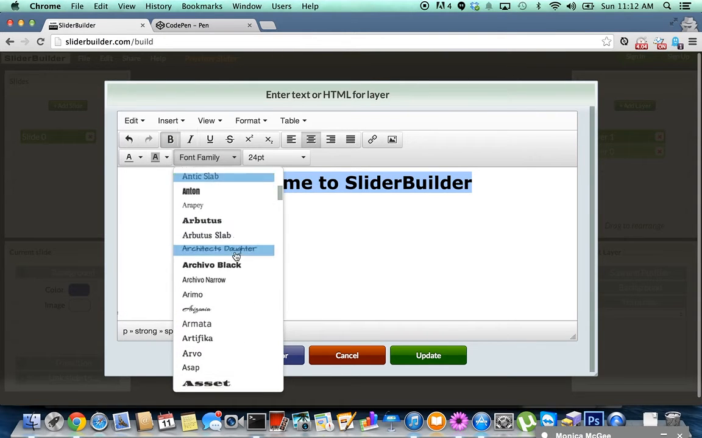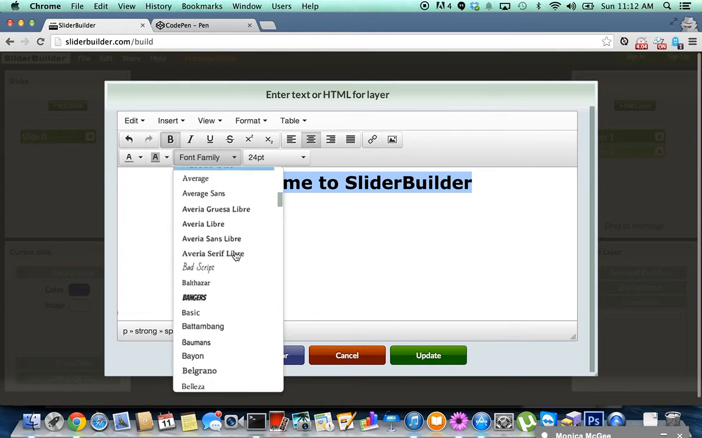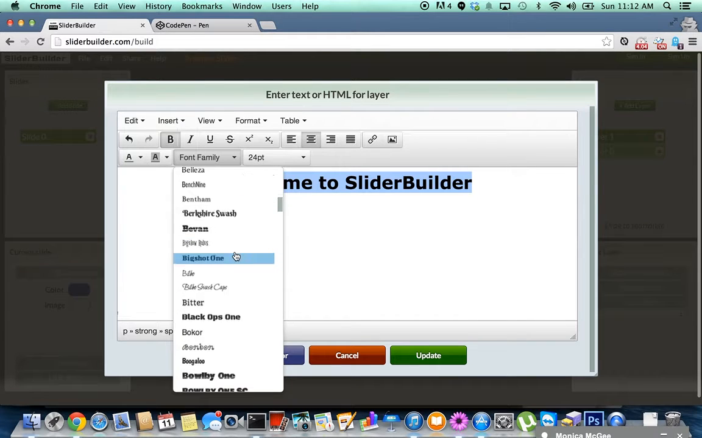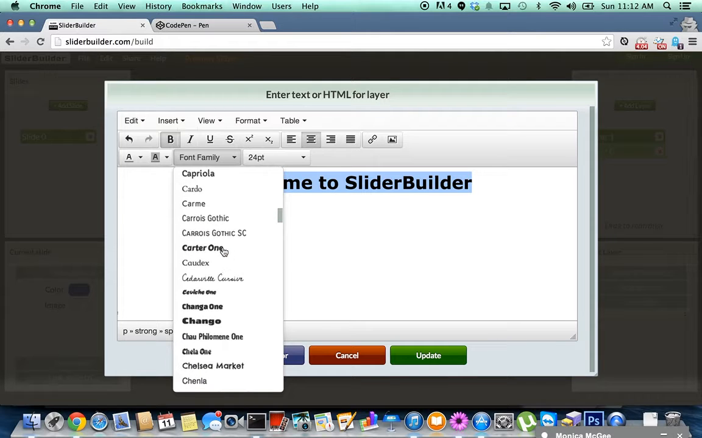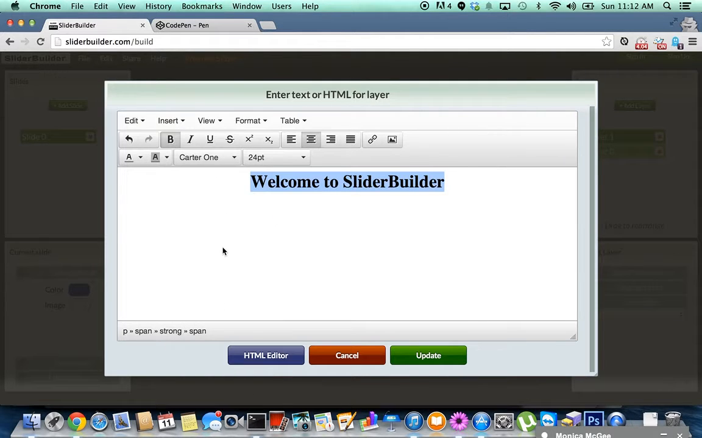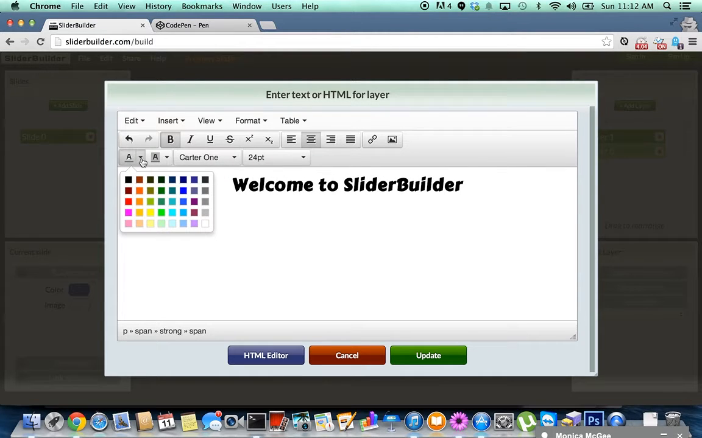Here, let's give something that engages the reader, makes it look like there's motion and excitement going on. So here, let's pick Carter 1 that looks like a racetrack. We click on this, it loads the font. Now it says Welcome to SliderBuilder in black. Let's give it a little bit of spacing at the beginning and the end. Let's change the text color to something bright and exciting like yellow.